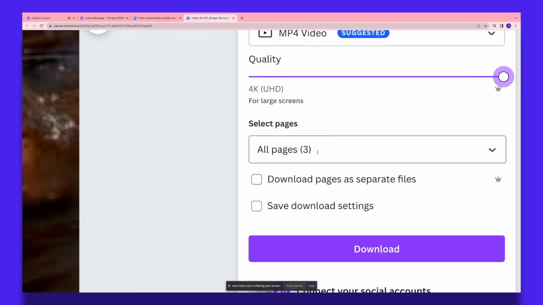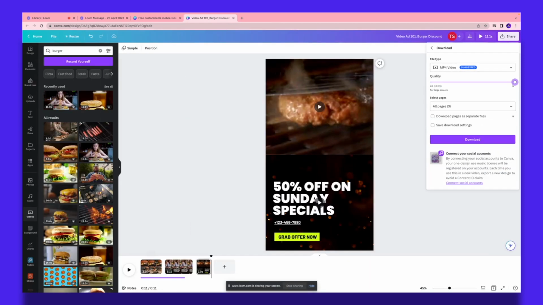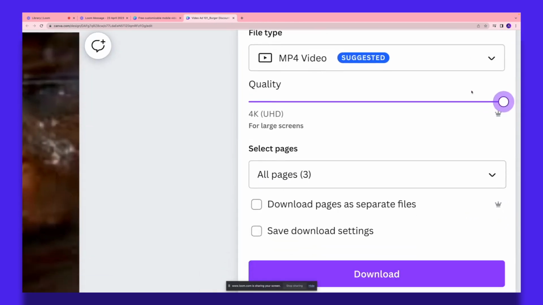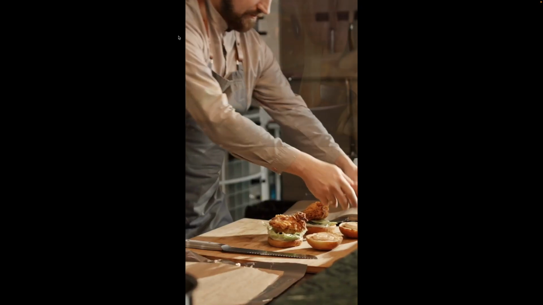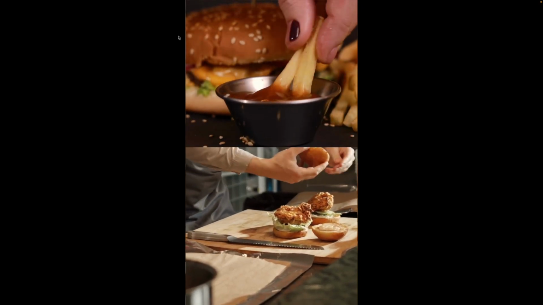And you can also select the pages. So for our instance, we want to select all of these three pages and we want to download them. And yeah, this looks good. So I'll hit the download button. All right, and that's our video clip all ready and good to go.